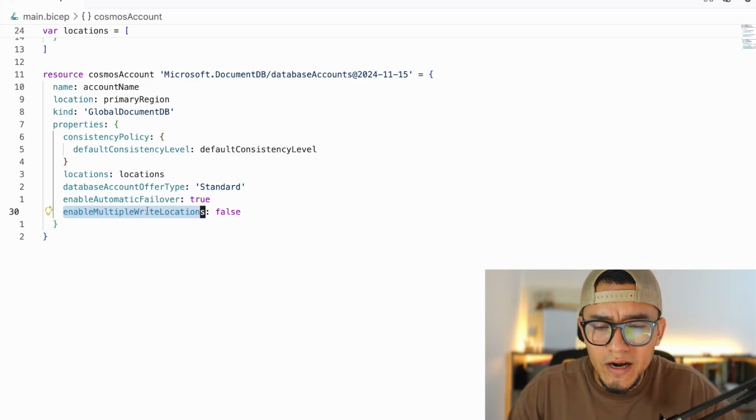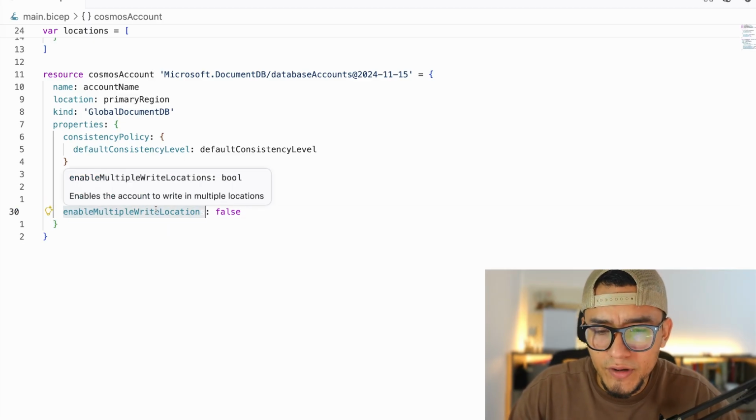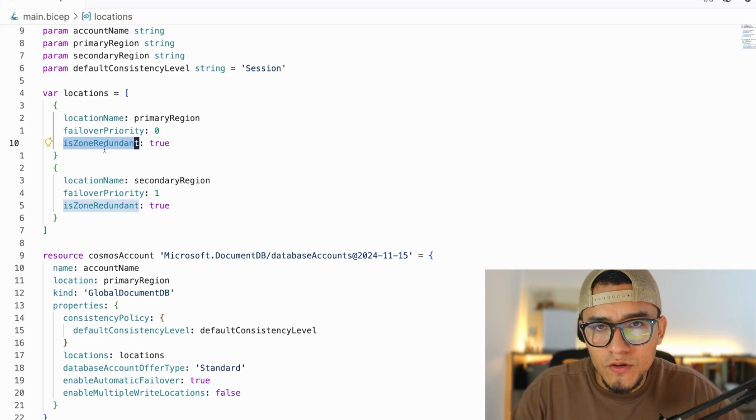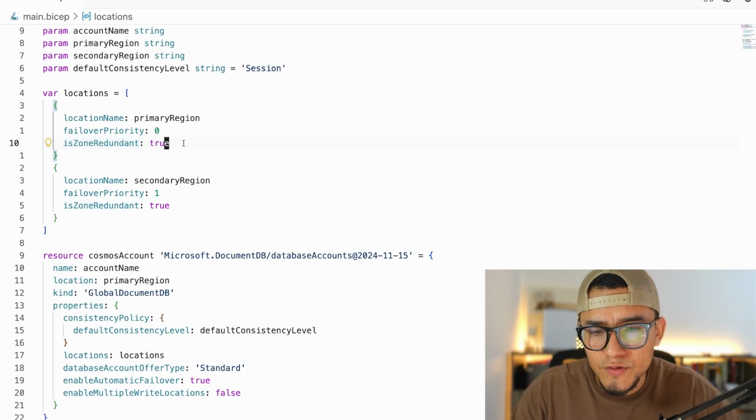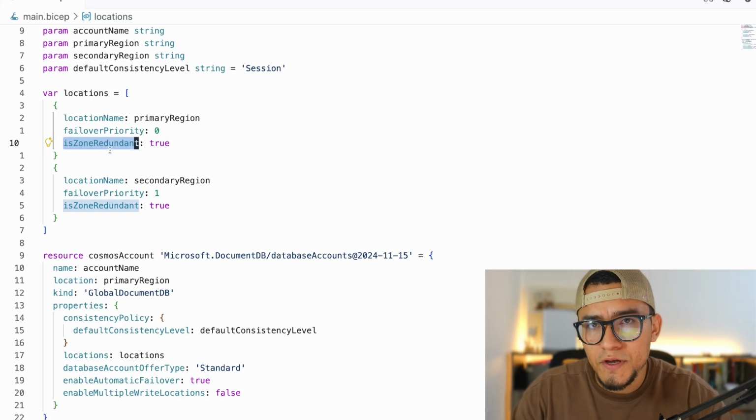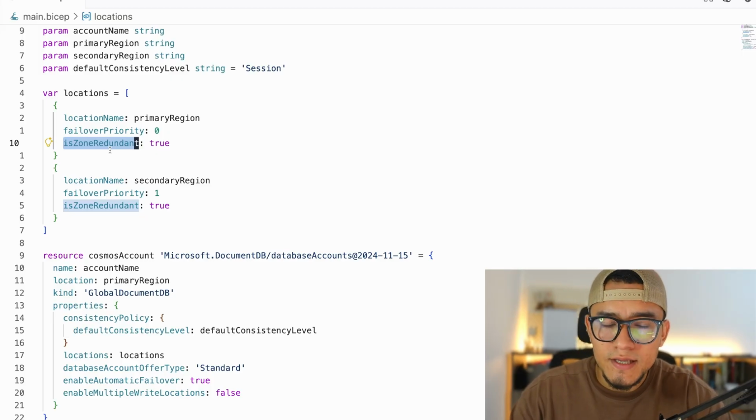And then also we are disabling multiple write locations. I said before that you only have one write region, but actually you can have more than one. It's just that the setup, the consistency, and the conflicts are going to be very difficult. Something I forgot to mention is that we have zone redundancy in the locations. This will mean that the replicas will be spread across different availability zones within the same region, and this can mitigate any outage inside a region. So if there is a data center issue, the replica will be in another data center inside that region.